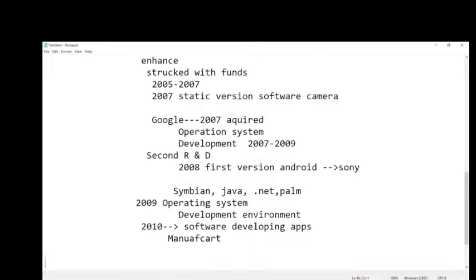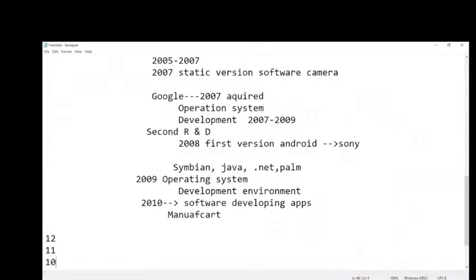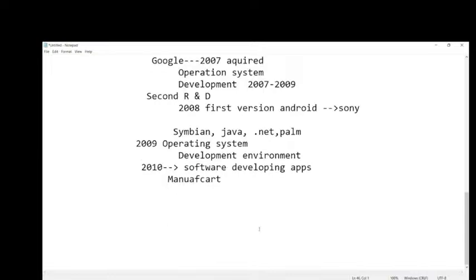So this is how it became this. But in this gap, a lot of versions were released. The current version is Android 12. Before that 11, 10, like that, all versions have come from the start. Each version has a name, and for each and every version there is a name. The name is very interesting here.